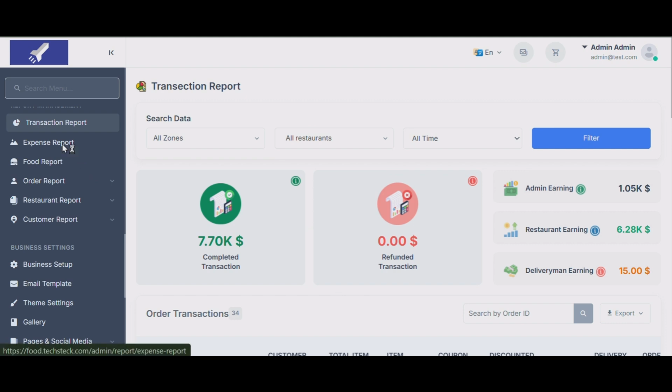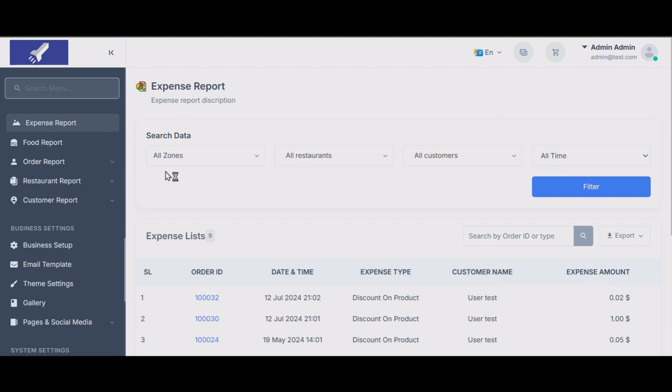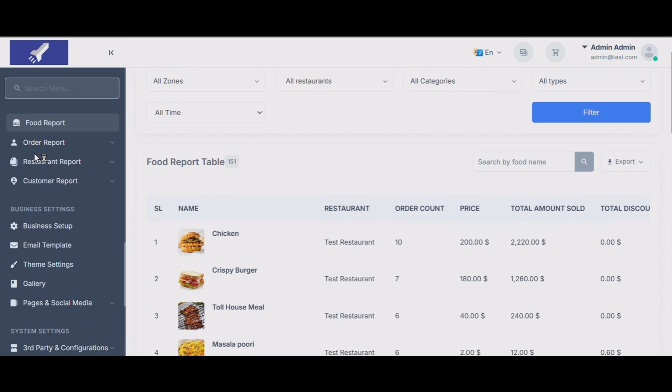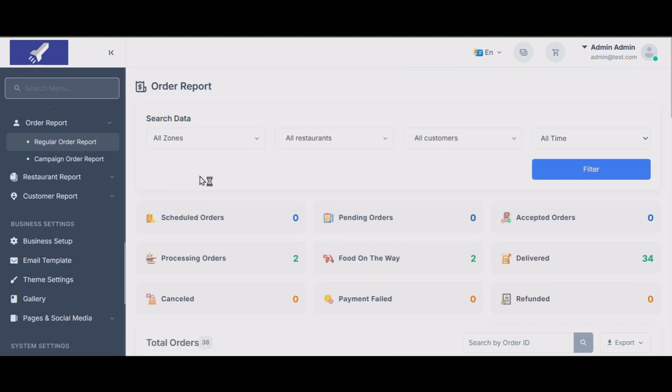Next we have expense report. Here we can see the expense list. We can search data based on restaurant or customer. Then we have food report. Next we have order reports, regular orders and campaign orders. Here we can see pending orders, scheduled orders, all those things.